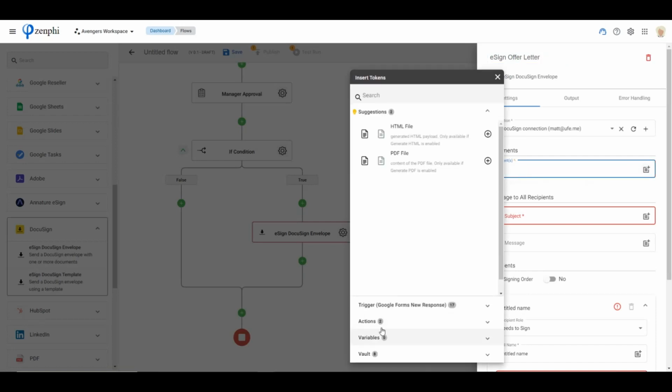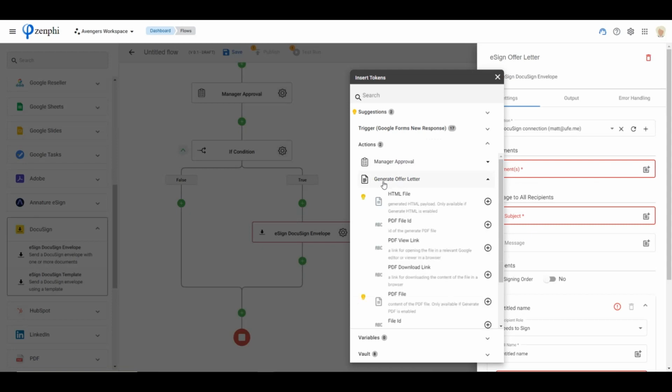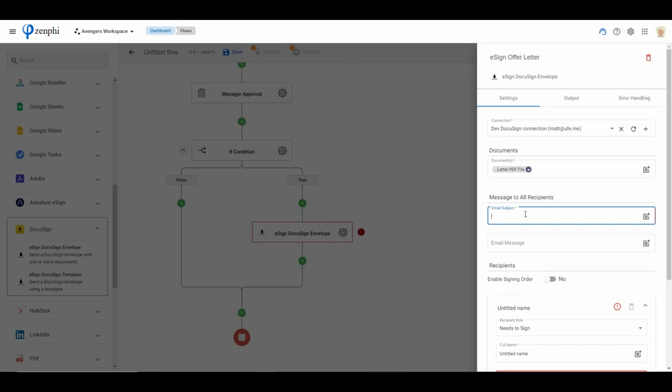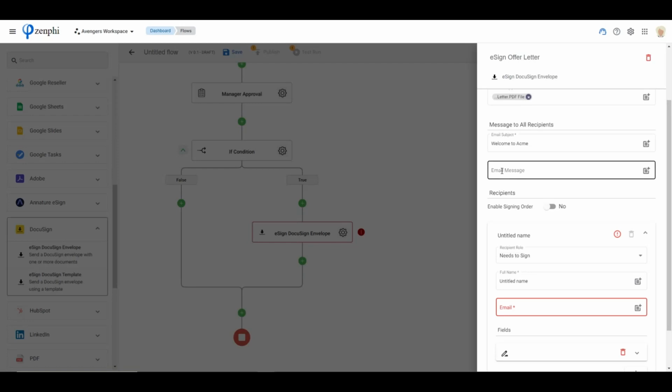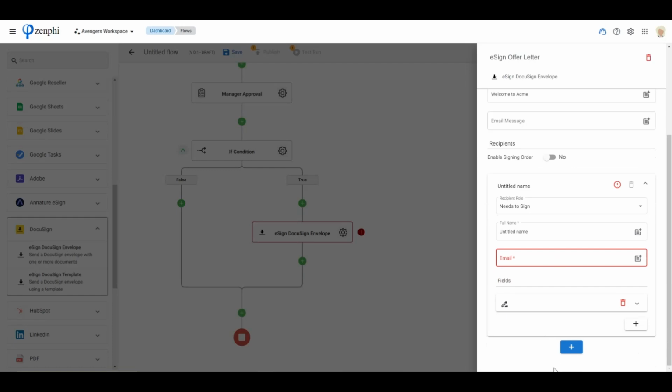And for the document, in the first step, when we generated the offer letter, we also created a PDF file. So I'm going to select the PDF file there. For the email subject, I would say, welcome to Acme. That's a fictional company. And I'm not going to type anything in the email message, so it's going to be the default email message, but you can put whatever you want in there. And the next thing is, what is the full name? So I will say the first name and then last name of the candidate. The email would be the personal email address of the candidate.